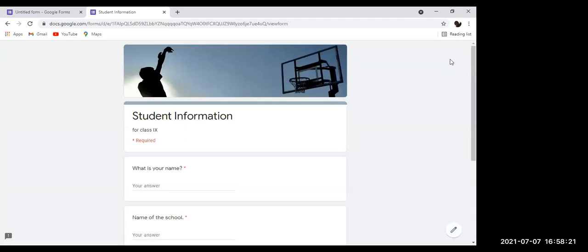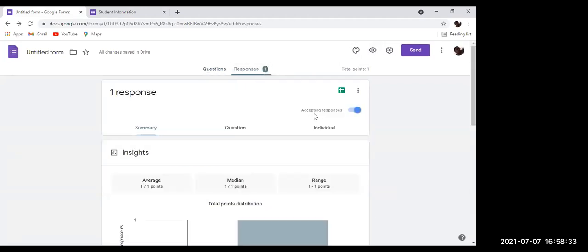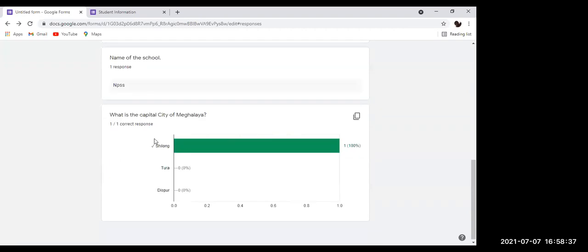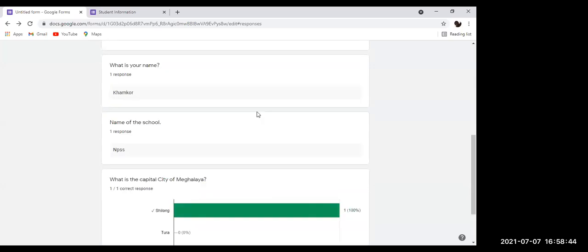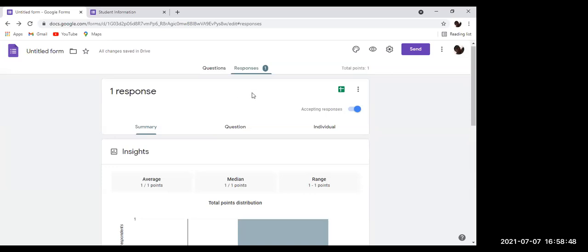To check the responses, you have to go back to your Google form. Close this tab. You have only one response. And to check the responses on Google Sheet, you have one option, that is create this.